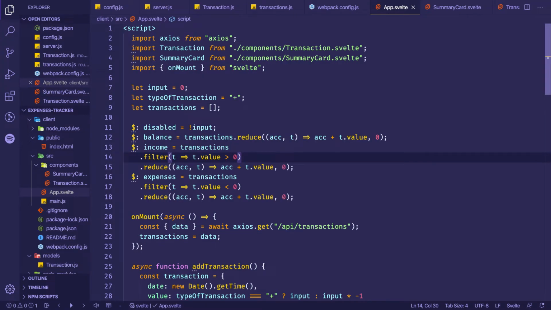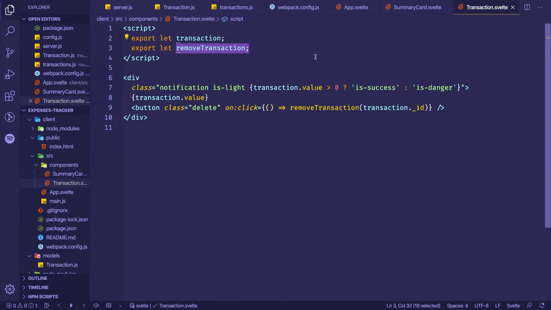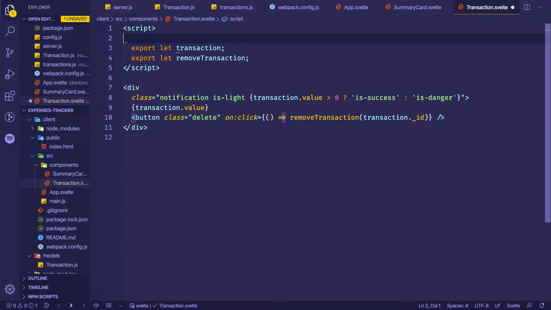Okay, another nice feature that we can have with Svelte is that we have transitions by default, so we don't have to use any kind of third-party library for doing transitions. So let's use that here. So this component will enter and leave the DOM because we are using the each clause.